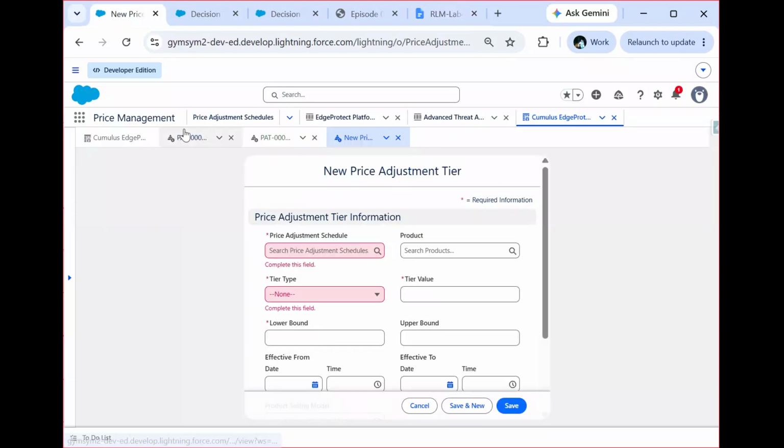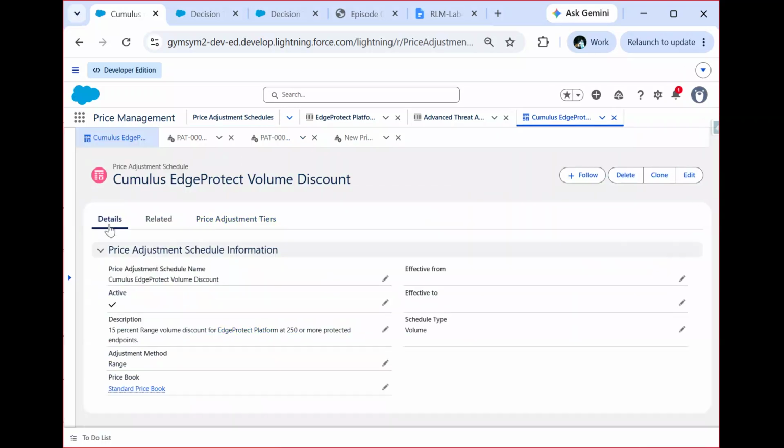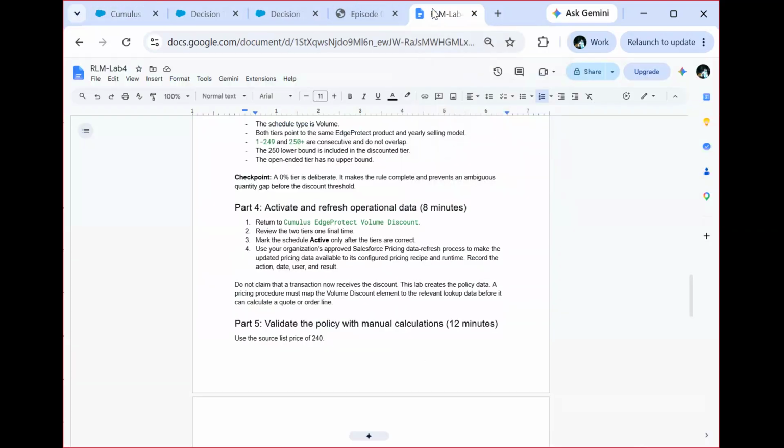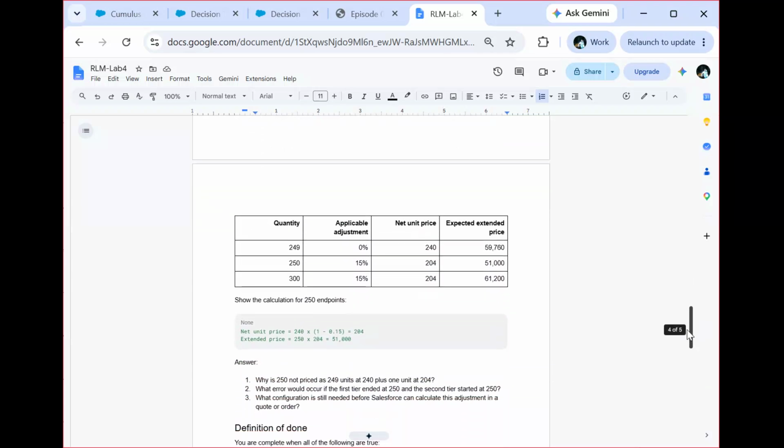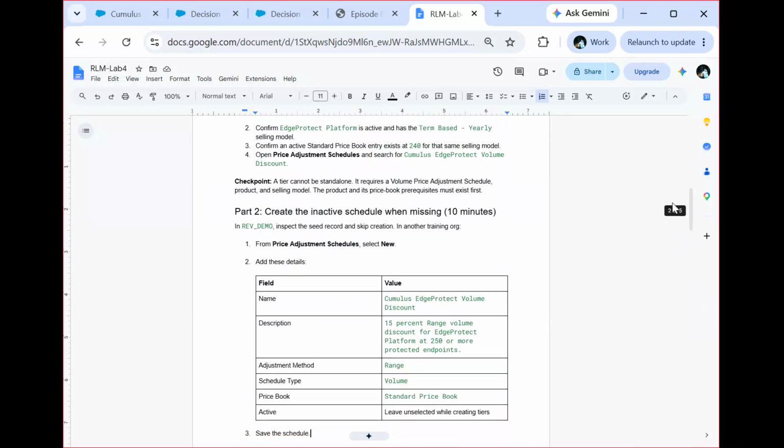So I go to pricing adjustment schedule. You can come and make it active. Then this is just a manual test that you should do to check whether the range is working fine. And then you are done with your lab.